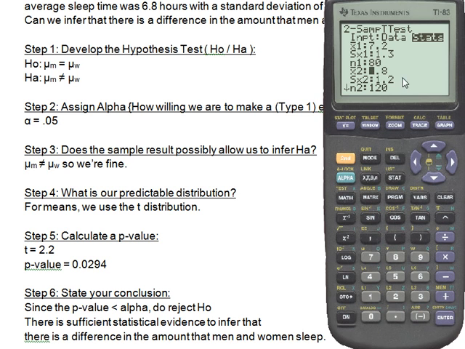Then we put in 6.8 for the women, 1.2 standard deviation for the women, we sampled 120. And then of all these, we have to click on the not equal to, so enter. And then come down, just use no for pooled, it's okay, it's close enough. And say calculate, and we hit enter.